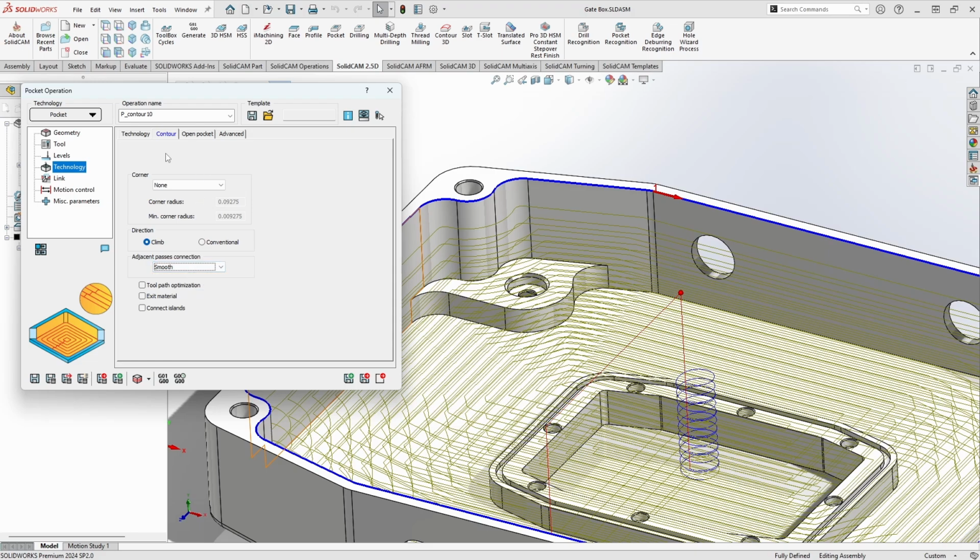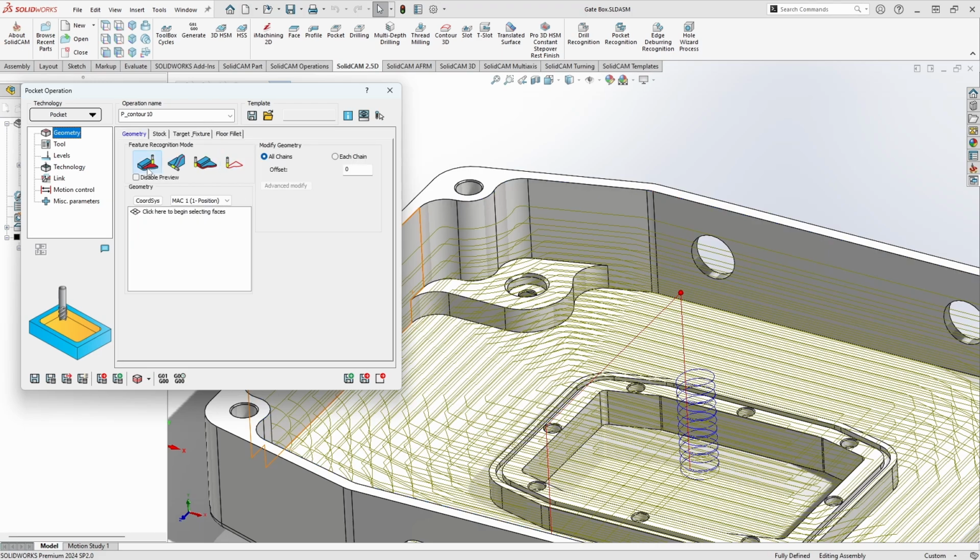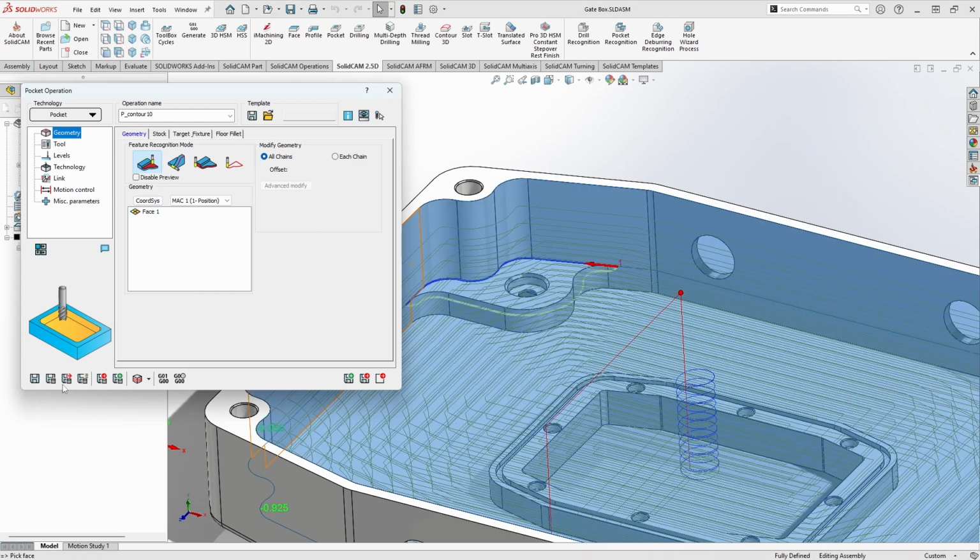Now for Open Pocket, I'm going to select a slightly different geometry here, just to make this make a little more sense. Let's go back to our geometry. We'll use face in this case, and we'll grab just this top boss again. Now let's go back to that tab, and let's regenerate our toolpath here.